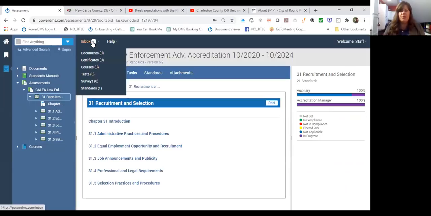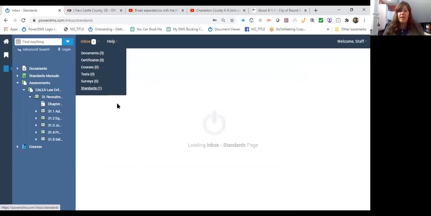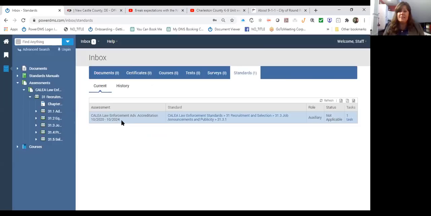Also, you'll notice up here at the top, they only receive the task that they've been assigned. Even though I had multiple other tasks in my inbox as accreditation manager, they are only going to see the task that I've created that's specifically for them in the role of auxiliary.